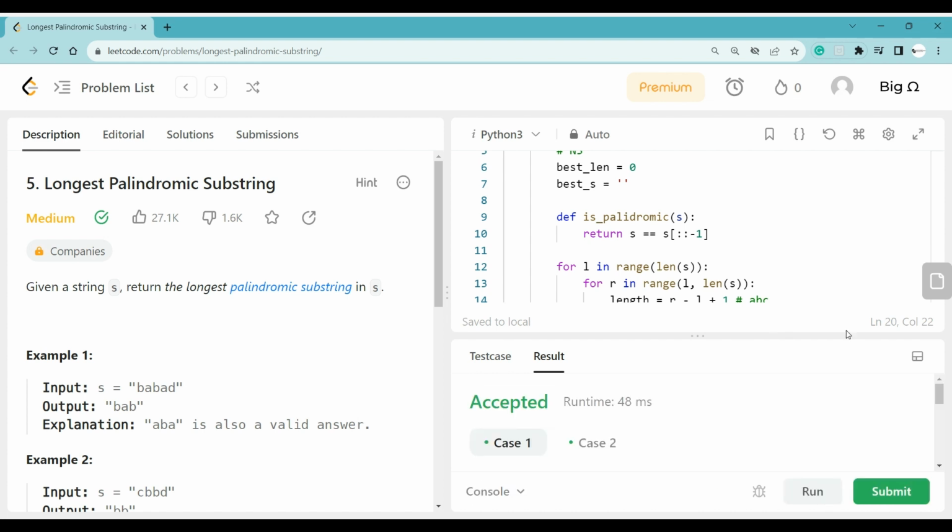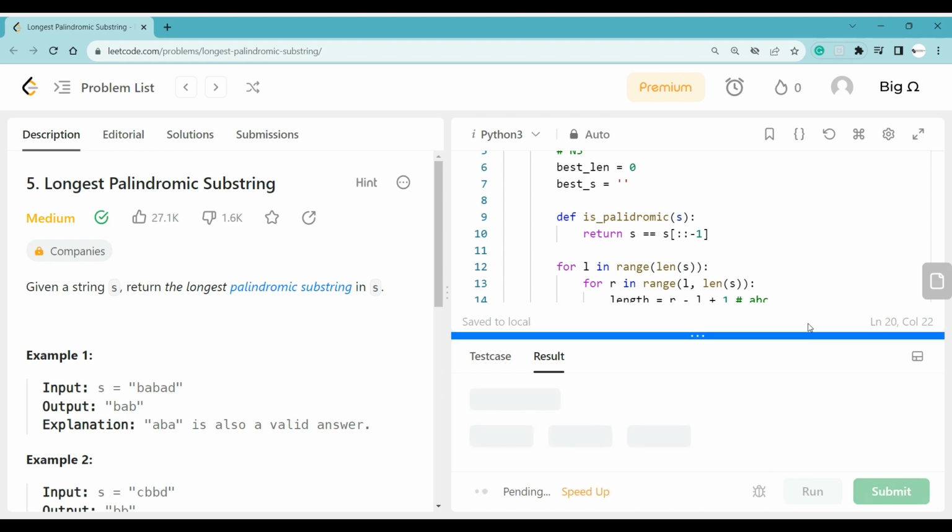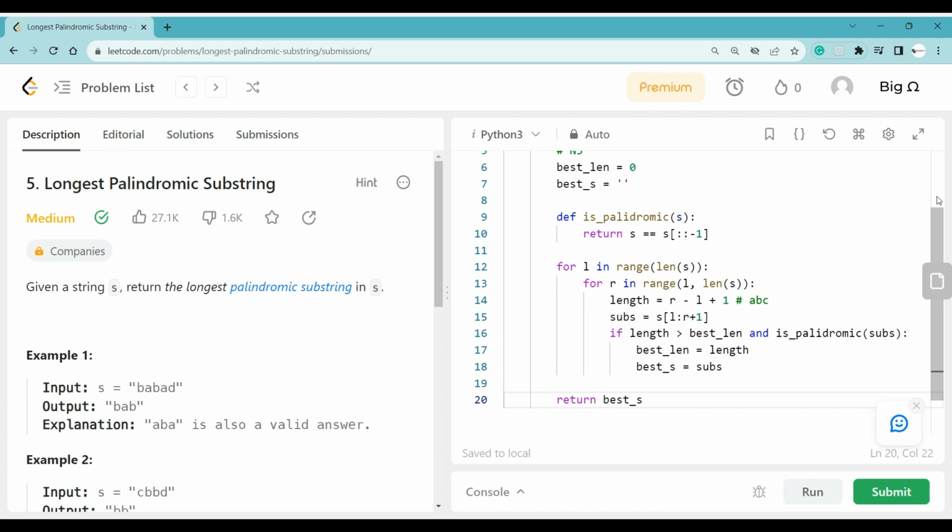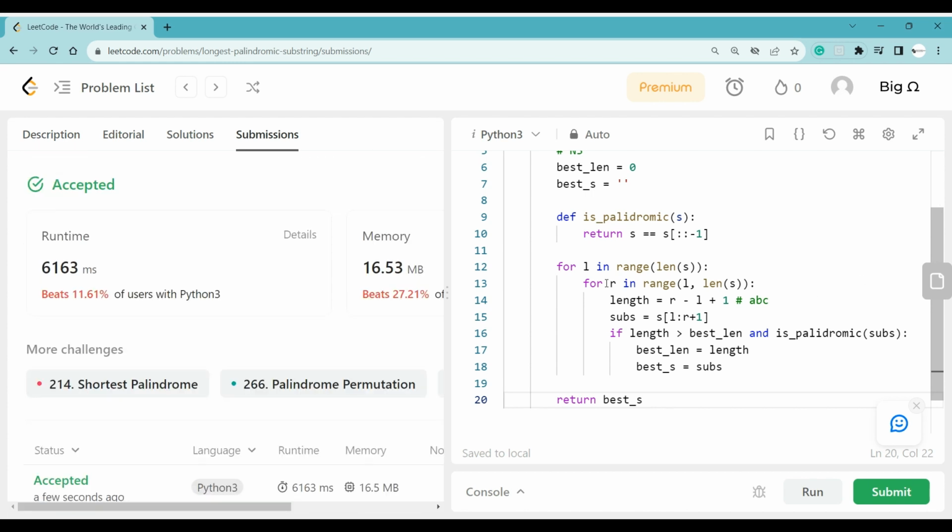Yes, it does, but it's not efficient. If I try to submit this, you'll see that there are certain cases where it's not going to work because it's not efficient. It's quadratic. So we need to come up with something better. It worked this time, but if I submit again, probably it's not going to work.